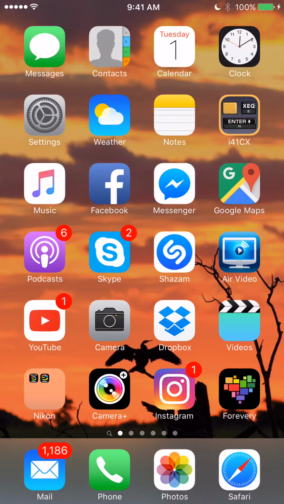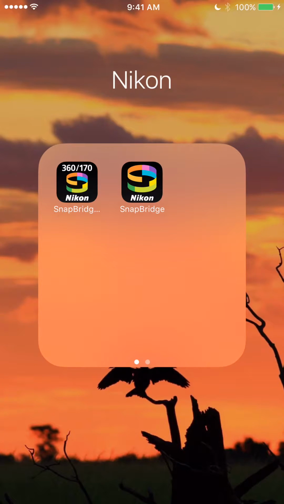Today what I want to do is make a little video to show you the pairing process between an Apple iPhone and the KeyMission 360 camera from Nikon. So I'm going to go into my Nikon group here on my iPhone.